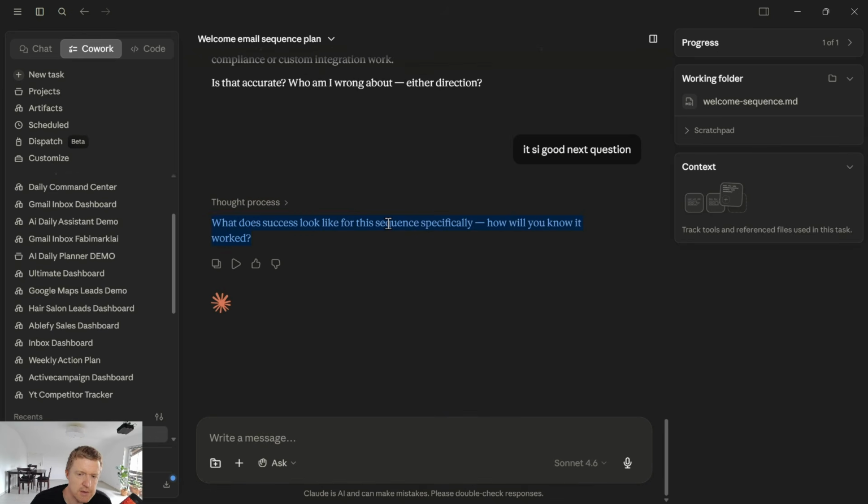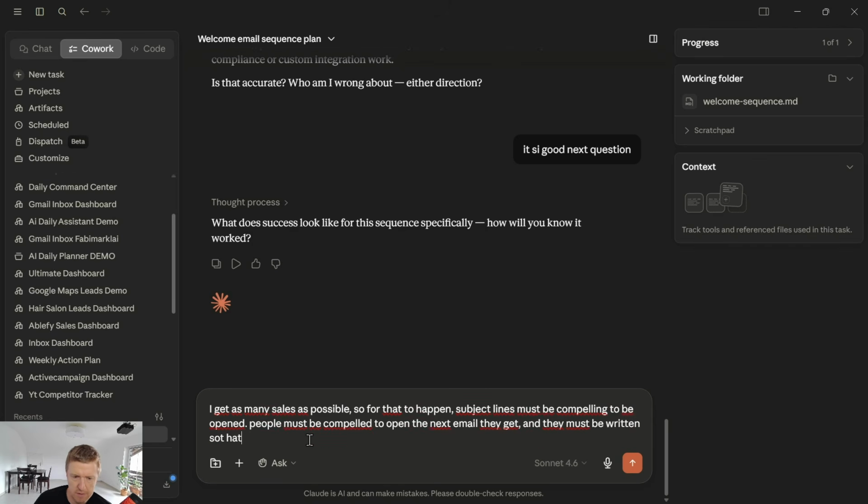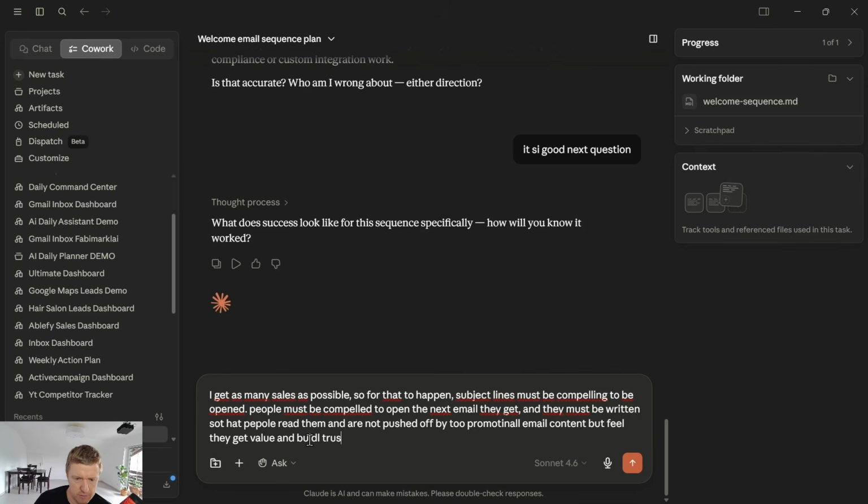What does success look like for the sequence? So this is a critical question. Whatever tasks you hand over to Claude, you want to get a clear picture of what the output it generates needs to look like so you're happy with the results. So for me, success for this sequence looks like, well, I get sales. I get as many sales as possible. So for that to happen, subject lines must be compelling to be opened. People must be compelled to open the next email they get. They must be written so that people read them and are not pushed off by too promotional email content, but feel they get value and build trust enough as well as urgency to buy the offer.